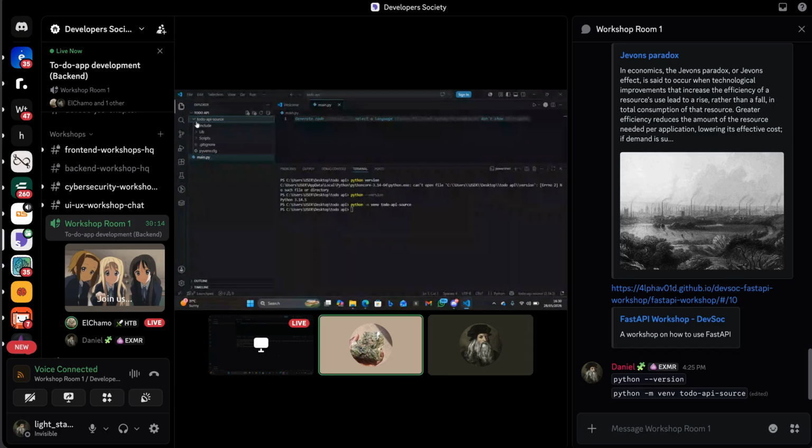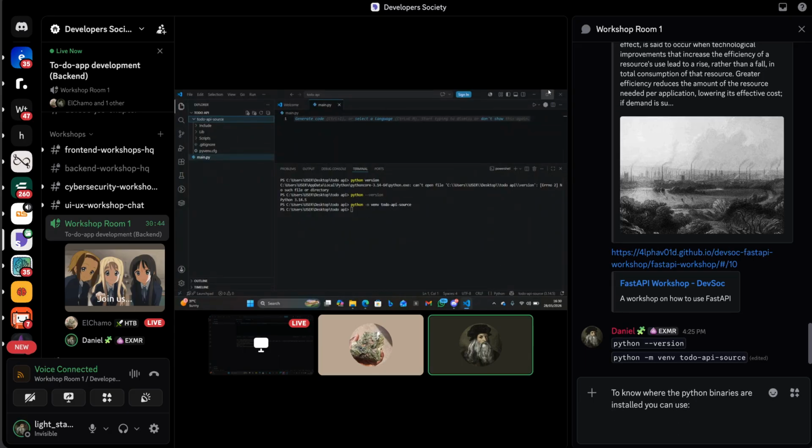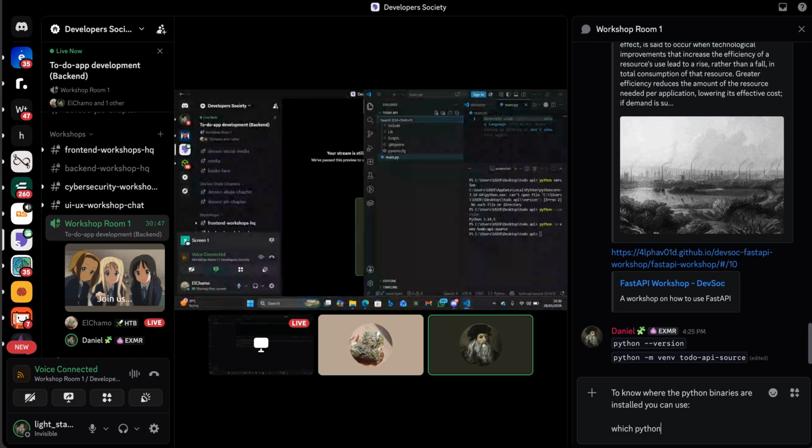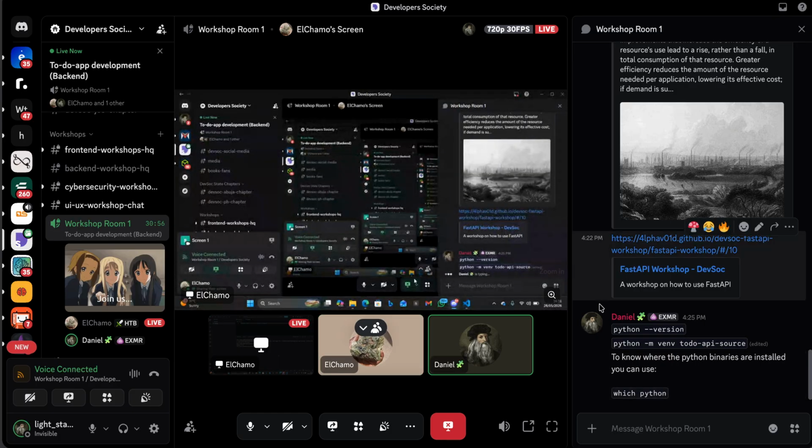Yes. Yeah. Not necessarily inside this to do API. Since you're not using a Linux system, there's this command. Let me try to put it in the chat. To know where the Python binaries are installed, you can use which python. You put that command in your command line, and it will show you where Python is installed.